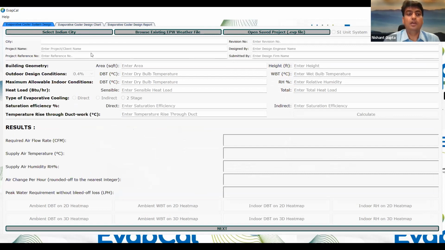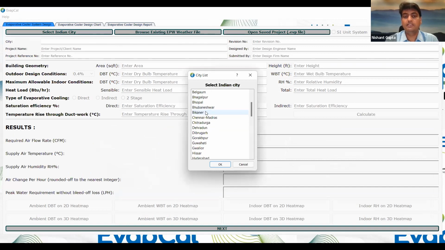Perfect. Now you'd see this is the home page of the tool, and you can select the city from a predefined list which is available over here. These are the cities which encompass most of the towns in India. And if you have an EPW weather file, you can also download it from the web, browse it, plug it in the software and start using it.